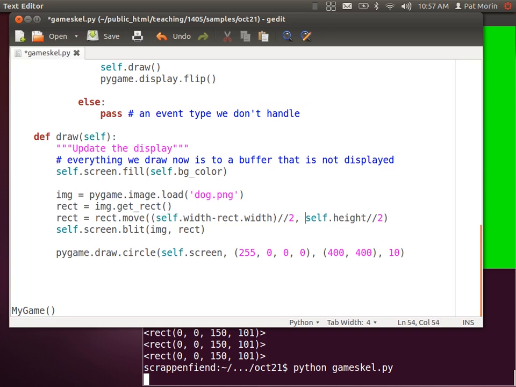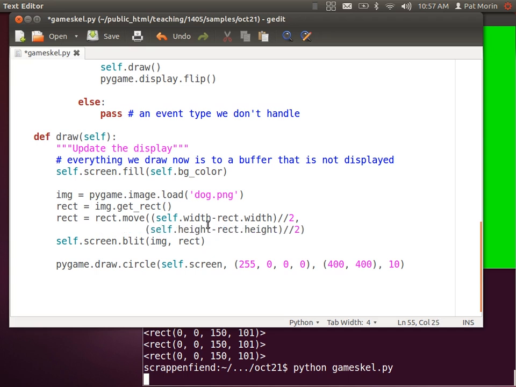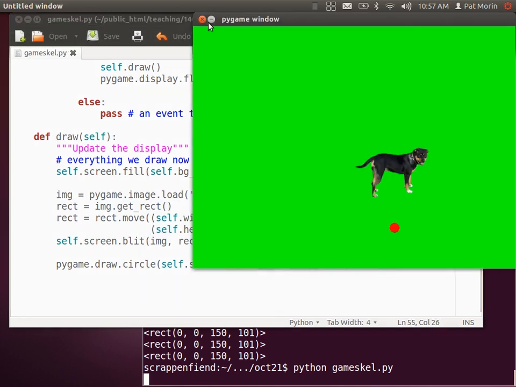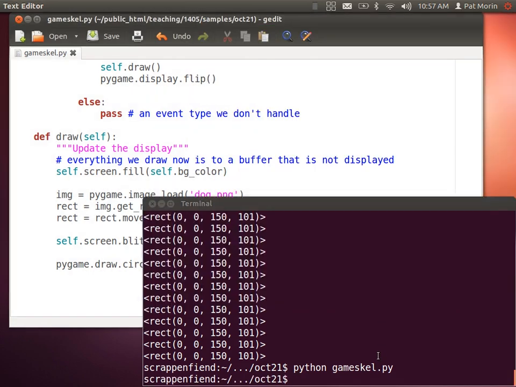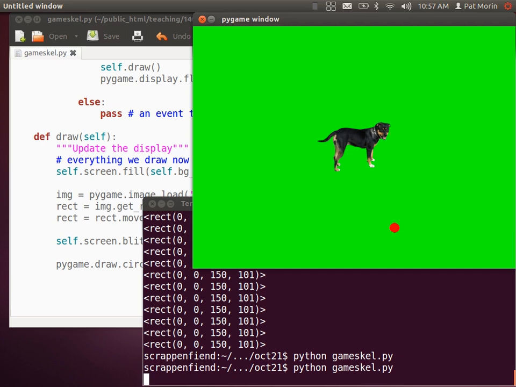Let's see what happens when we do this. So there's the dog, and he's not quite centered, right? But he's drawn at position exactly half the width and half the height. That's about that point right there where the cursor is. And that's about the top left corner of the image. So we don't really want the top left corner centered. We want somehow the center. We want this thing to be over there.